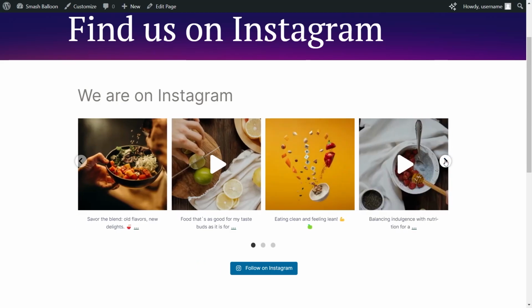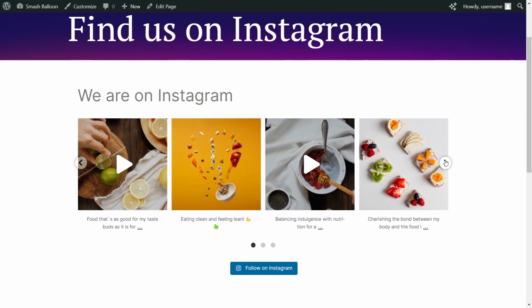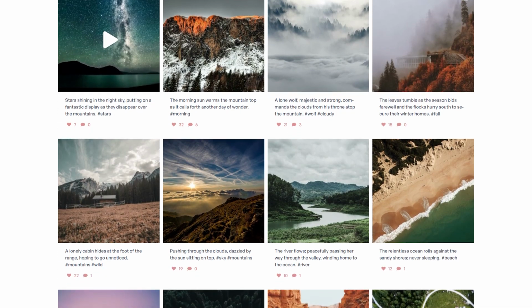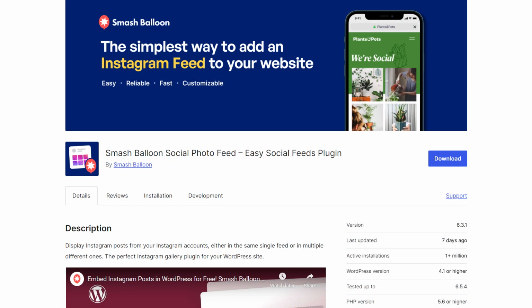In this video, I'm going to show you how to embed a horizontal Instagram feed like this on your WordPress website. To do that, we'll be using the Smashballoon Instagram Feed Pro plugin. I'll be demonstrating using the Pro version of the plugin, but you can check out the free version with less features through the WordPress repository.